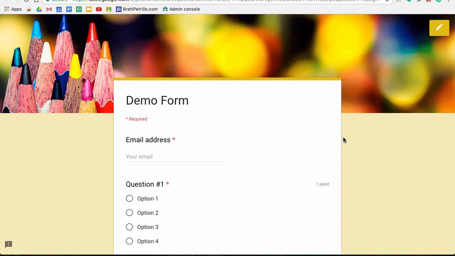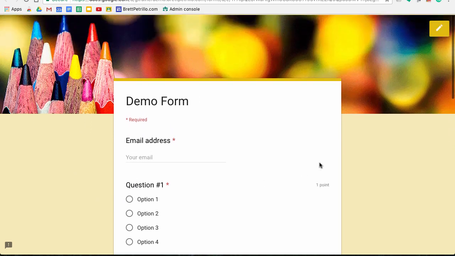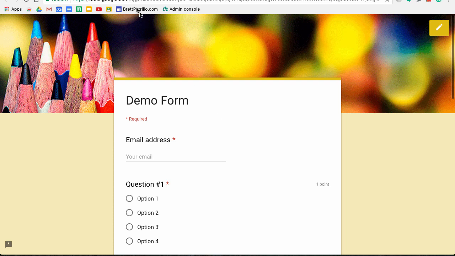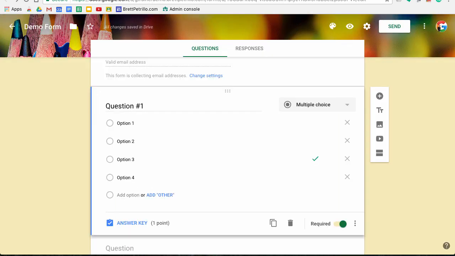The presentation format is quite a bit different than the editing format. Now, it's important also to know that when I clicked that preview button, it opened it up in a new tab in my Chrome browser. So just to get back to the editing mode, I'm just going to close this tab, and you'll see that the editing functionality is still open.